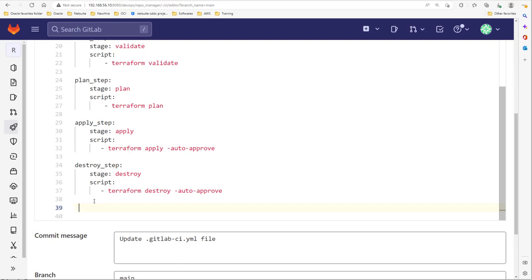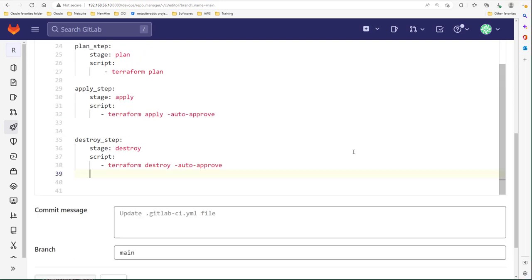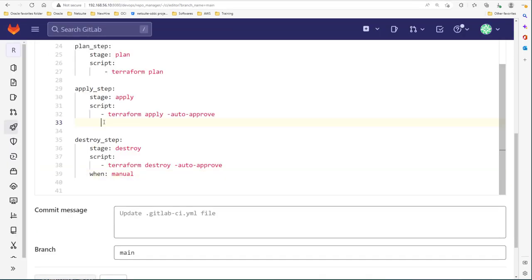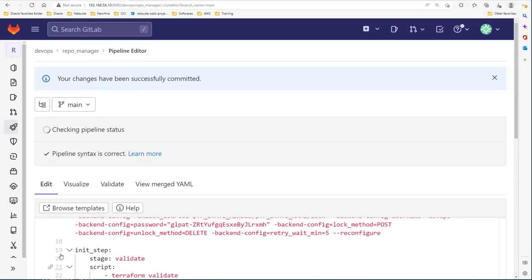So there is another parameter that comes into play here. It's called when. And let's check GitLab documentation. Use when to configure the conditions for when jobs run. If not defined in a job, the default value is when on_success, like we did before. The job is going to run automatically. So let's use manual, run the job only when triggered manually. Let's use this one and see how it works. And also we can use it in apply step, and commit message and commit changes.